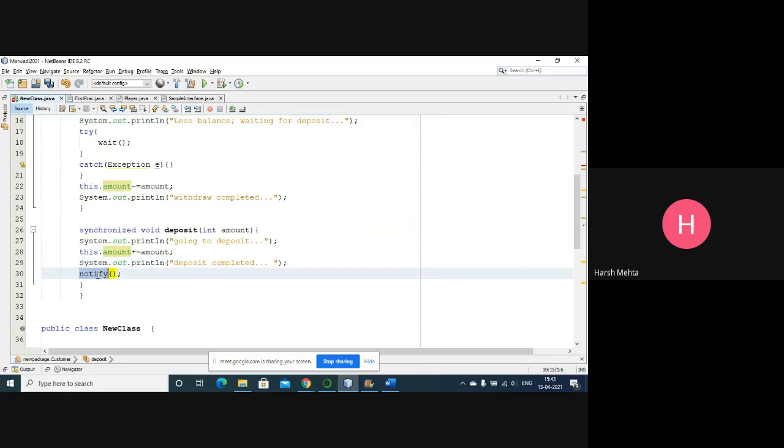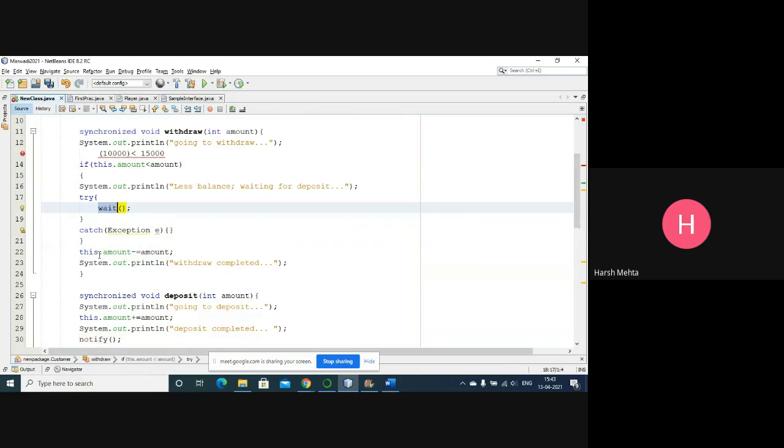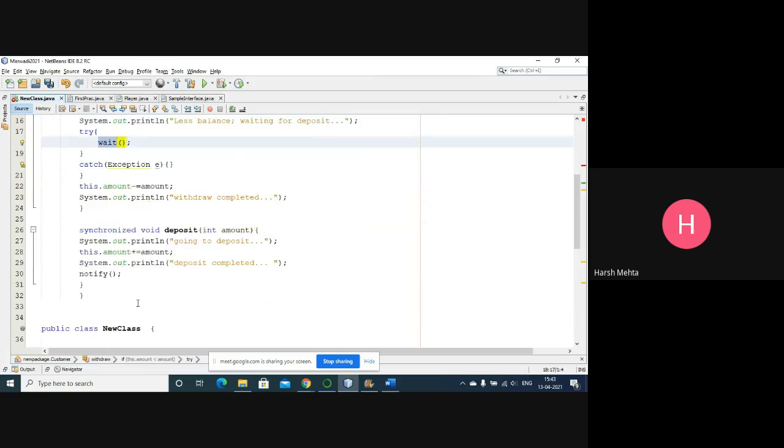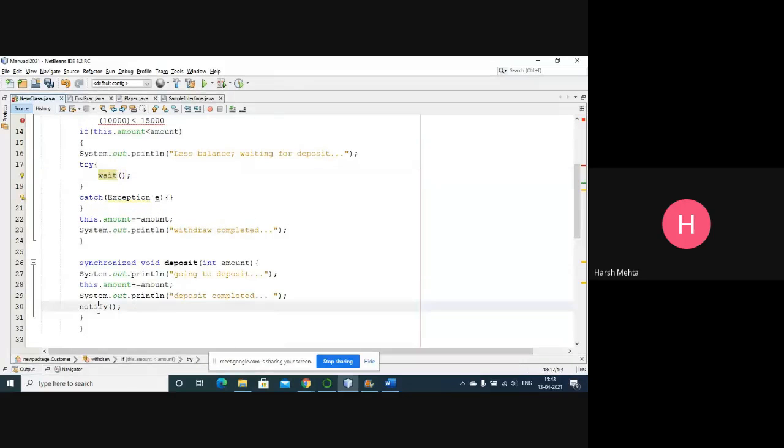And then we are calling notify method. With this notify method, that means what? We are notifying all the threads which are in wait mode. Okay, so we are notifying another thread which is in wait mode. Once we notify from this wait mode, this thread again continues and that thread will now withdraw amount. So from this 20,000 it will minus the 15,000 and we can print withdraw completed.